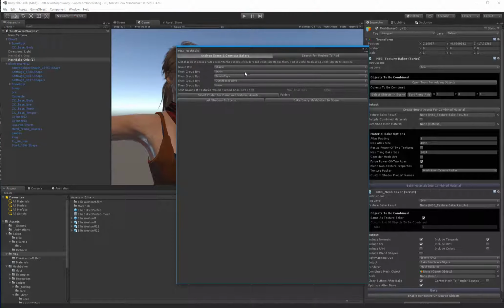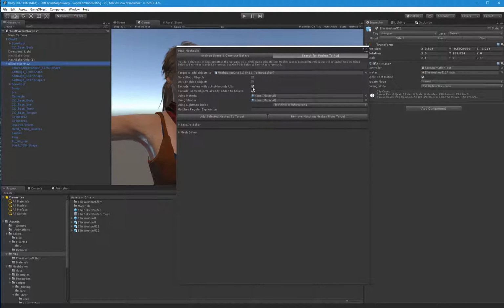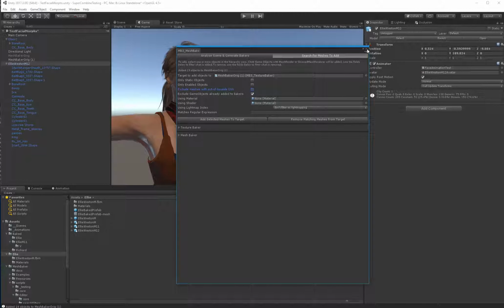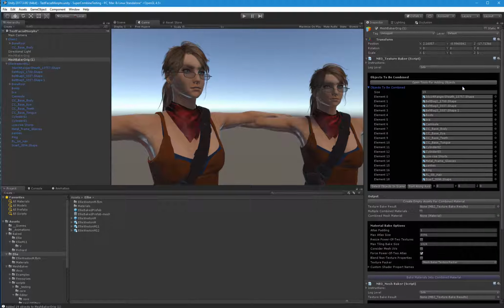So open the tool for adding objects. Selected object here, and we say it's okay. The ones that have out of bound UVs, add them. Here we go. All right, so now we've got all of these things.